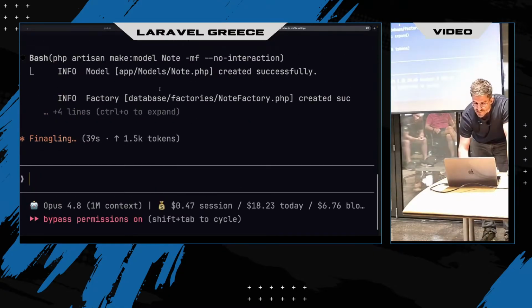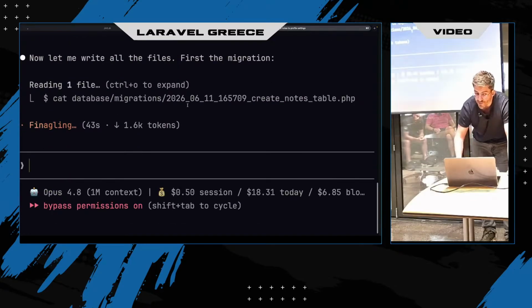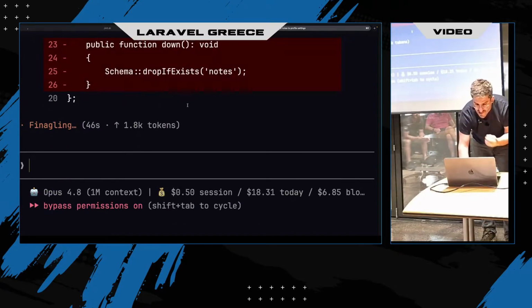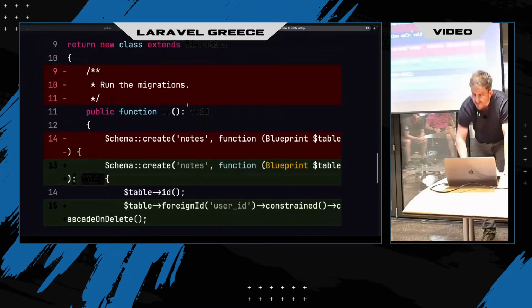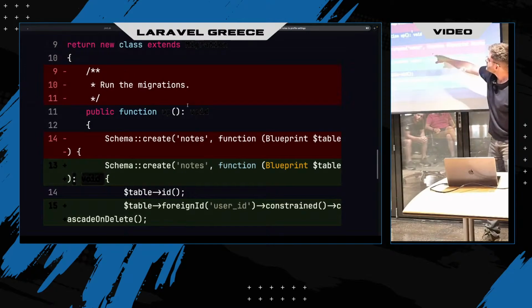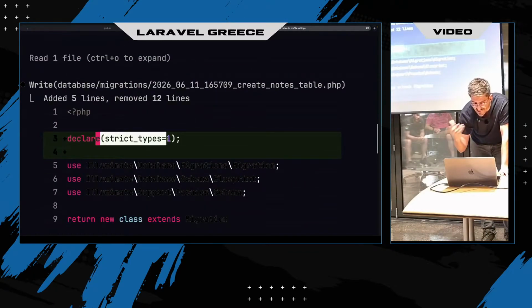It's starting to build the models and the migrations. Let's take a close look. The migration is being generated as we speak. And let's see what it does with the migration. Guess what? Removing the down method. We don't like down methods. Remember that one? Then we go all the way to the top. We see that it's removing PHP docs right there. It's also making sure everything is fully typed. And we have the best thing ever, declare strict types.